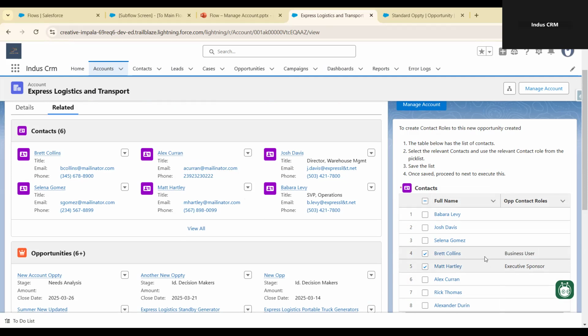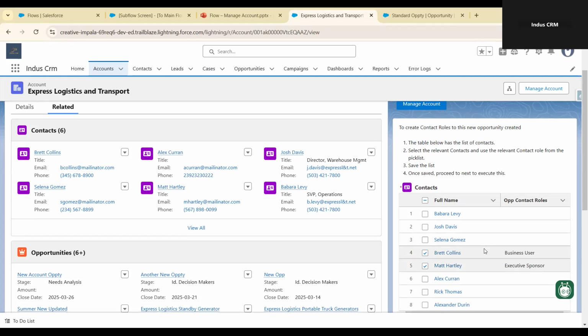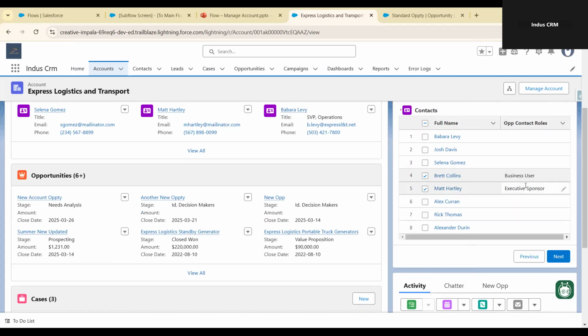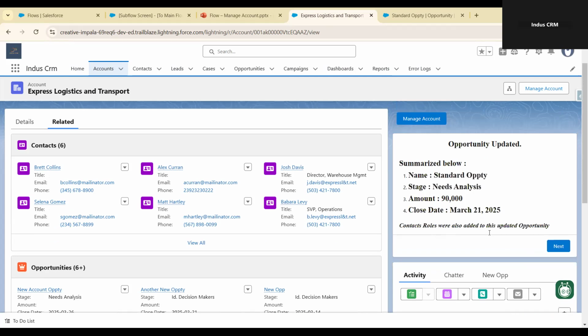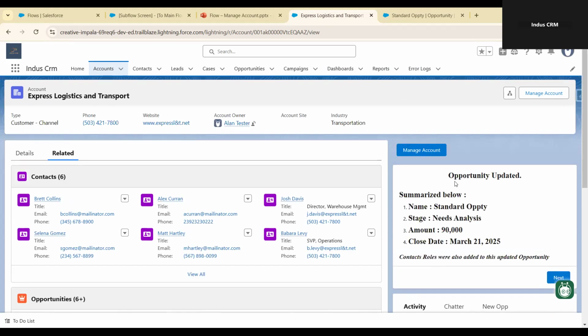So it's much faster, much more efficient, and that's why we've used it here. Now that we have this saved, we press next, and there you go. The opportunity has been updated. Contract roles have also been updated. As we saw in the new opportunity, the link can be added here.